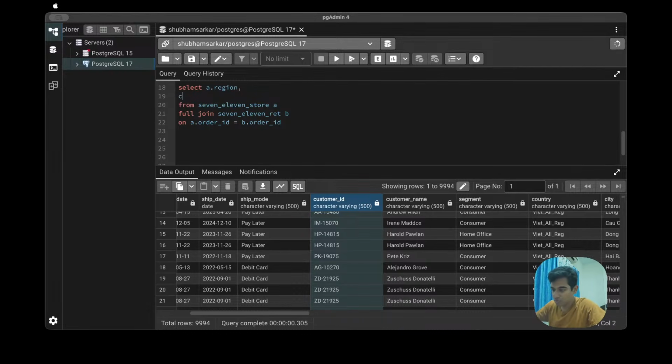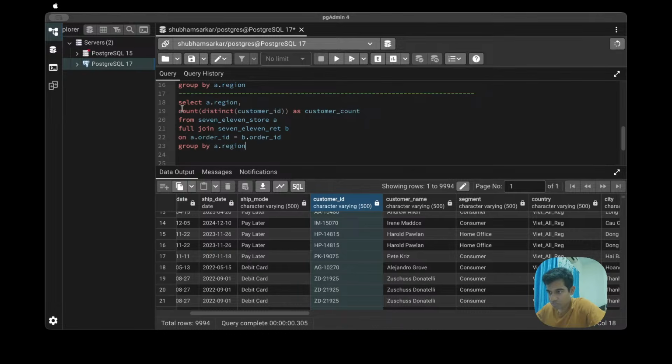Then we will take count of distinct customer id as customer count. And then you can group by a dot region. Let's see what output we get.